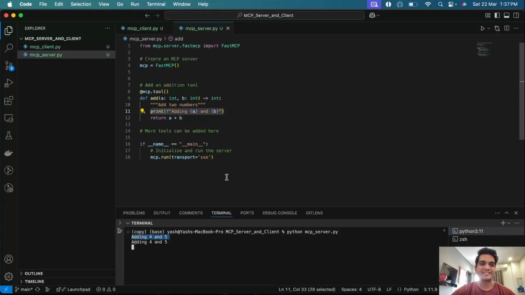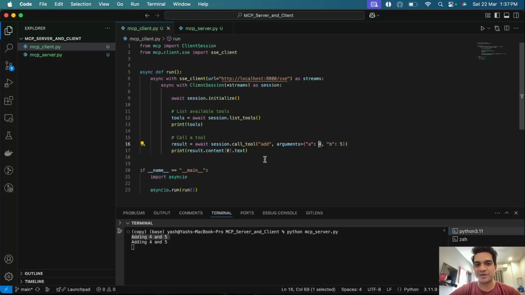The whole point is that the actual tool is getting executed on the server side, and this can be deployed on the cloud or anywhere. But the client does not have to worry about the functionality of the tool that it calls. So that is the kind of beauty of MCP, you can say. So you only have to worry about writing this client.